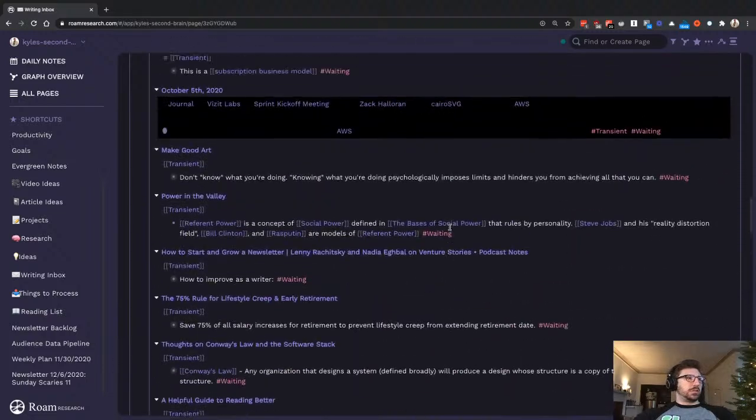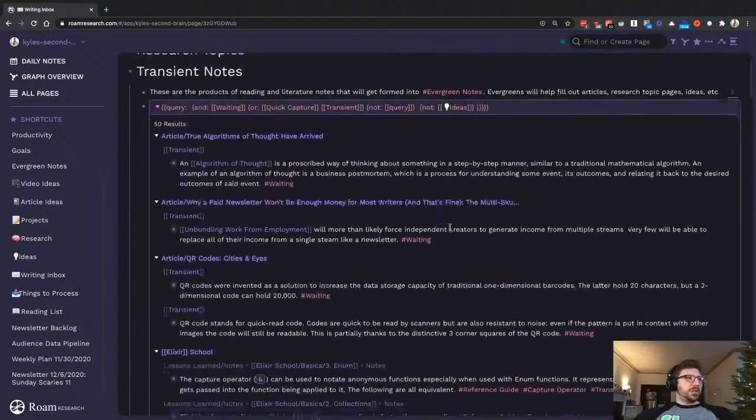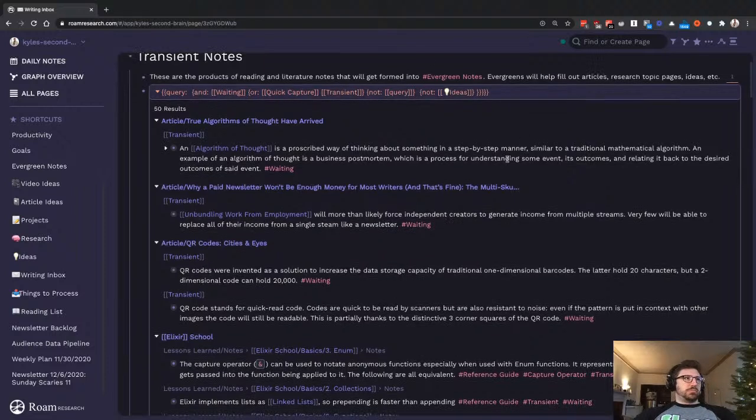Let's see. So these are my transient notes. Obviously these are just the query results. What I try to do is scan these for ones that I can turn into evergreens, where there's a cluster of notes that describe an idea. And I'm still trying to get better at building evergreens and building out my library. It's not very big, but I'm trying to make a high quality evergreen note library.